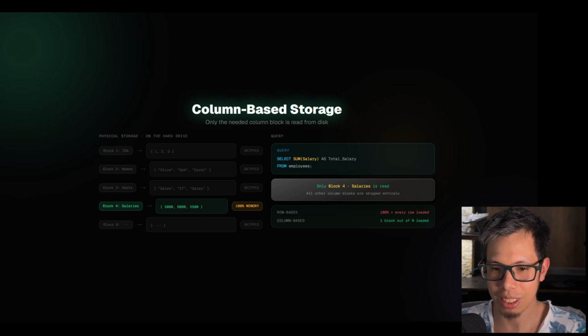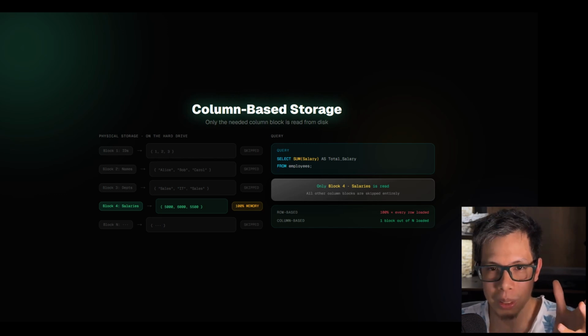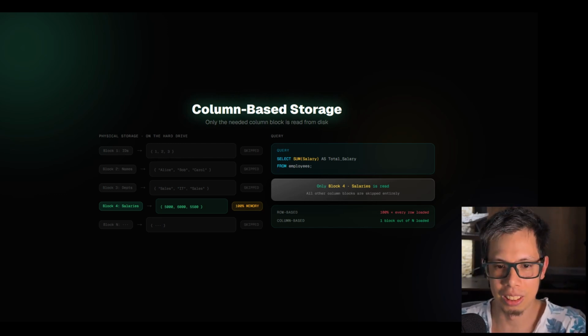So for that reason, it will be more efficient than trying to read a column that you don't need. So that is the column-based storage. That is the idea, right?